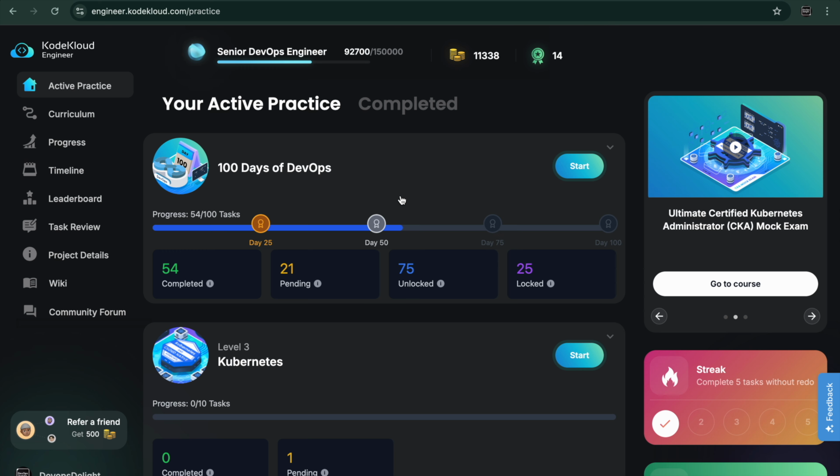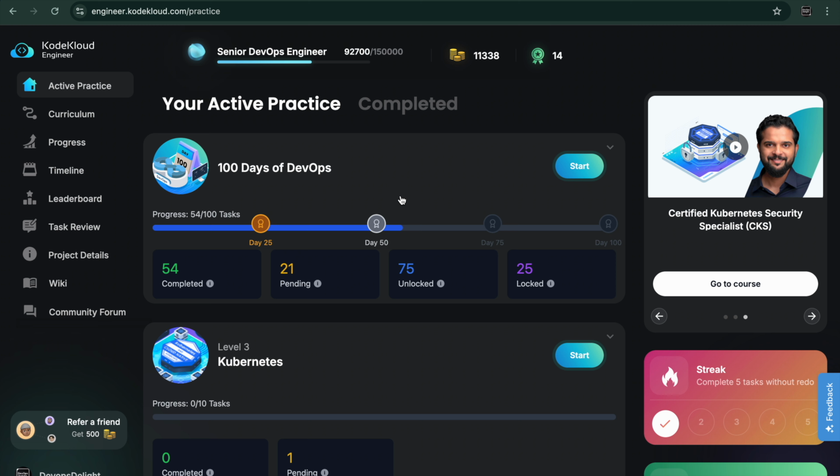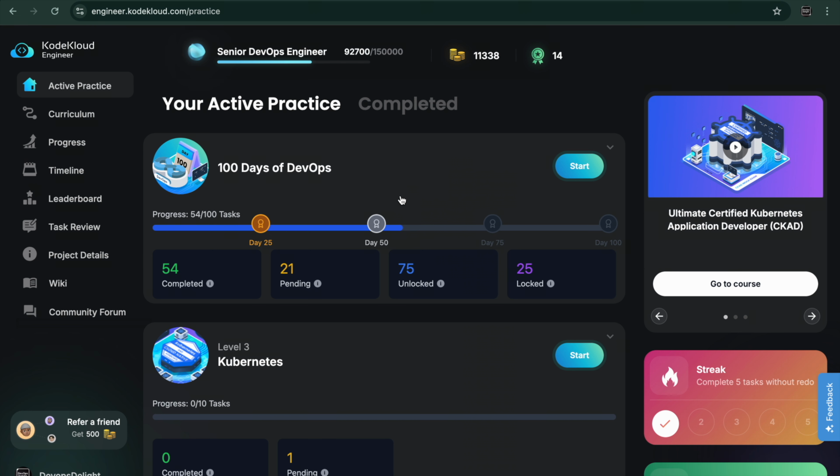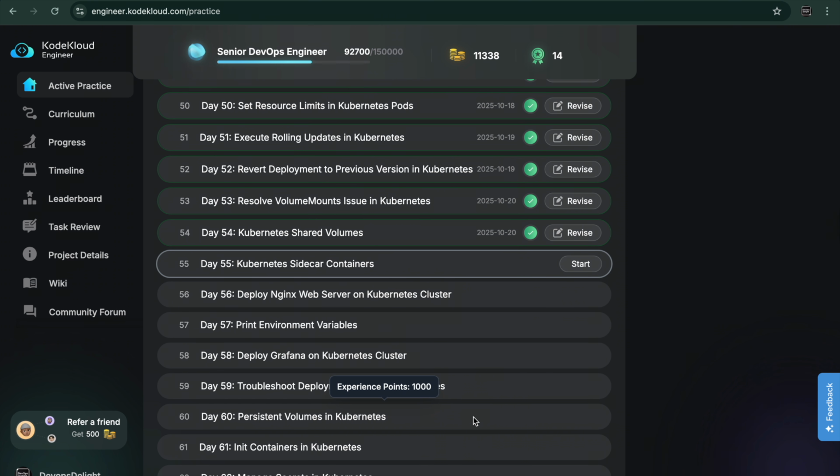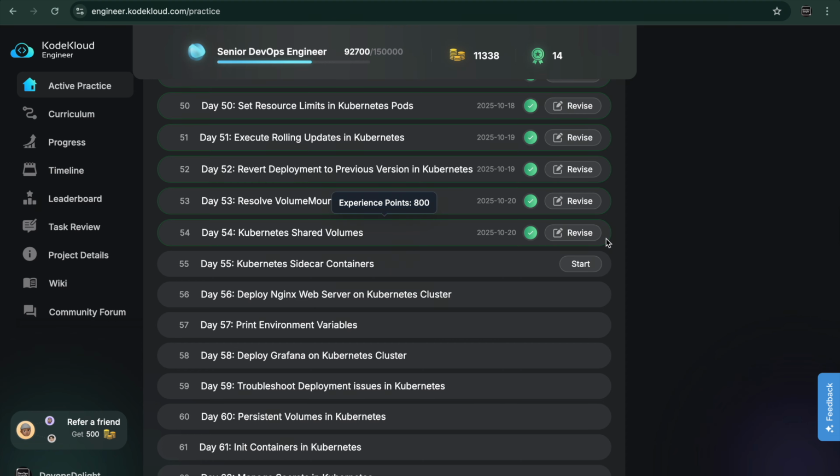In your case, it may differ. It will prompt you to enter your username and password. Once you have given those details, you will also get the same screen as like me. Let me click on the start button. As part of our 100 days of DevOps task challenge, today we will see day 55 Kubernetes Sidecar containers task. Let me click on the start button.